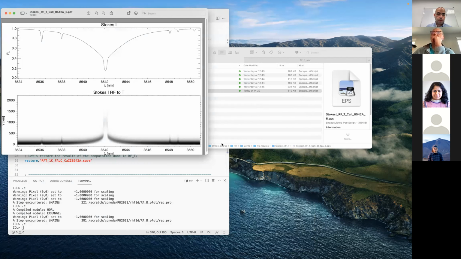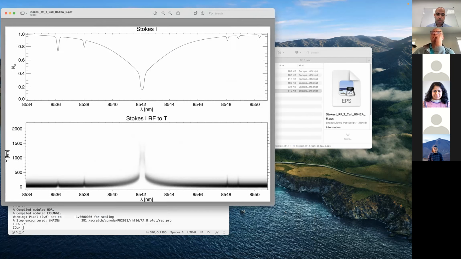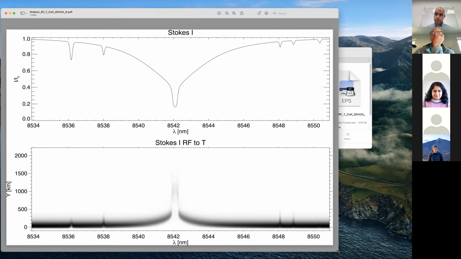Then let's do the same. So in this case, I'm just plotting Stokes I in a shorter wavelength region, and then I'm plotting below the Stokes I response function to temperature. So just be aware that all these plots were Stokes I response function to temperature. And in general, I think the Stokes parameter that is most sensitive to temperature is Stokes I.